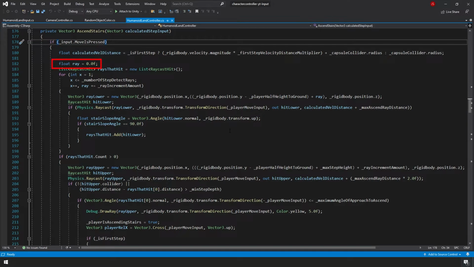Moving right along, next we're going to have a float. We're calling it ray, and its initial value is going to be 0. After that, we're creating a list of raycast hits called raise that hit, and we're initializing it as a new list of raycast hits. Next, we are starting a for loop, and we're creating an integer called x. We're setting its initial value to 1. If x is less than or equal to our number of step detect rays, then we're going to increment x by 1, and we're going to add our ray increment amount to our ray float.